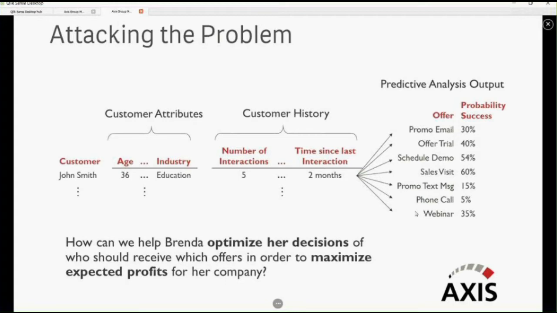Yeah, so this had to be really focused on solving her specific use case, which was trying to help her optimize the spend of her marketing budget. And to do that, we first did a predictive analysis on each of her customers, looking at the customer attributes and the customer history based off of their interactions with Brenda's company. And we cross-joined that with all of the different types of offers and came up with a predicted value for each different offer for each customer. So we would know what the probability of success and then could estimate an expected profit from each customer based off of the interaction. So that was the first step, but that only gave her some outcomes.